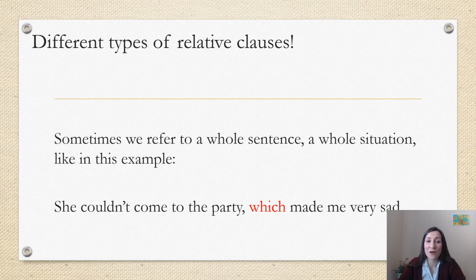Sometimes we refer to a whole sentence, a whole situation, like in this example. She couldn't come to the party, which made me very sad. This which refers to the whole situation that she couldn't come to the party. And again, commas, you cannot replace it with that, and you cannot delete it.